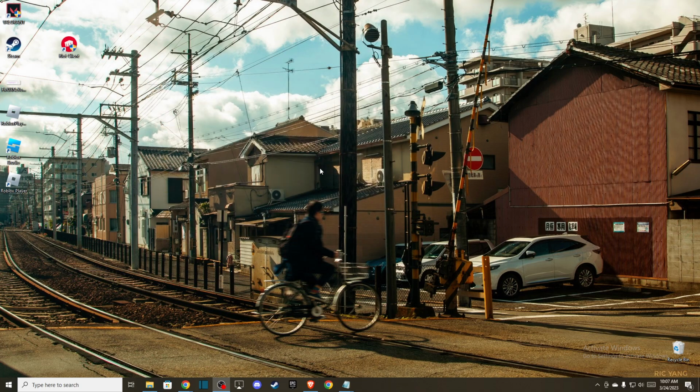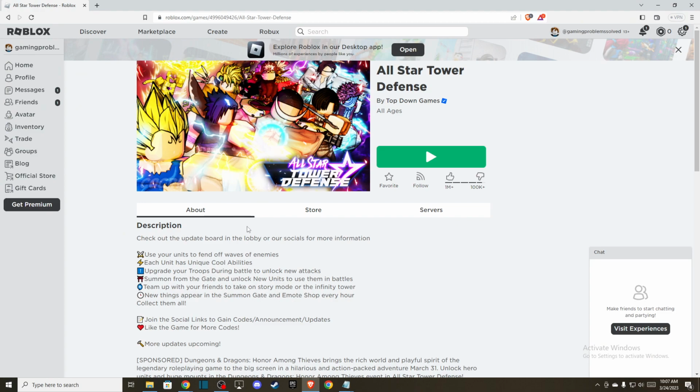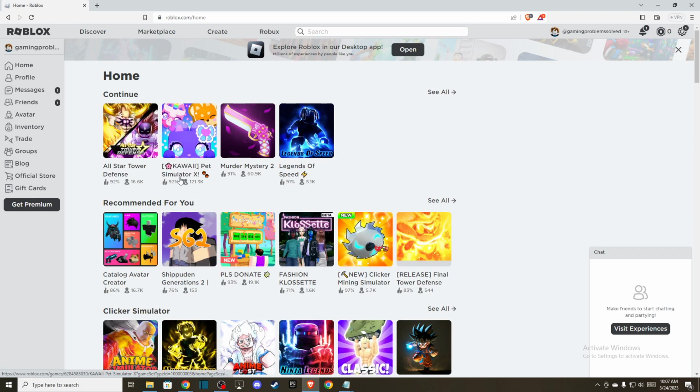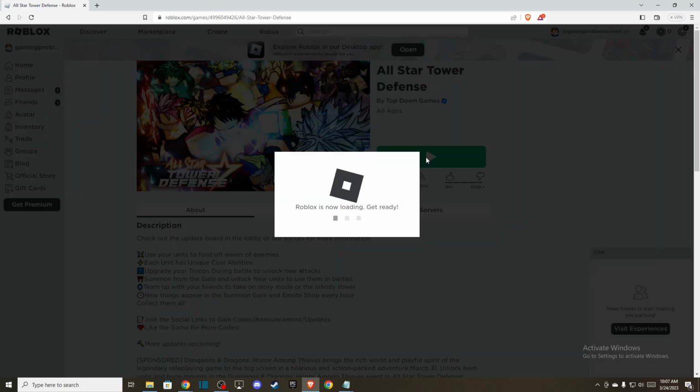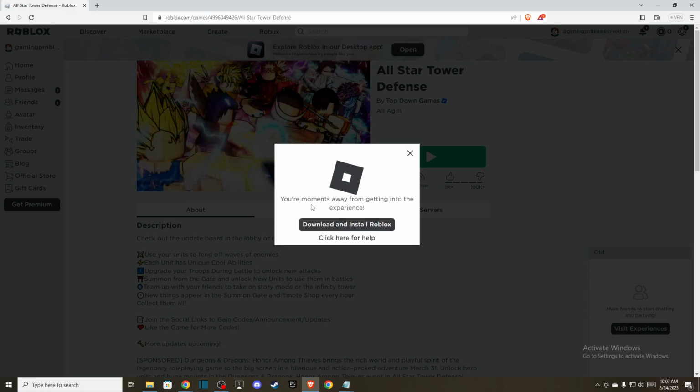And then you just need to open up your browser, go to roblox.com and log into your account, and then you just need to try to enter some game. So for example this one, press start, and as you can see here Roblox is loading, and you should get this window that says you're moments away from getting into the experience, download and install Roblox.